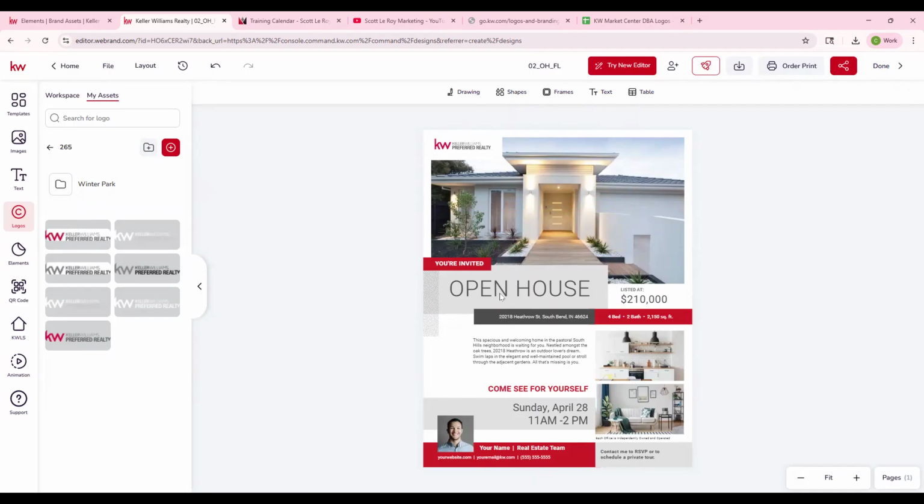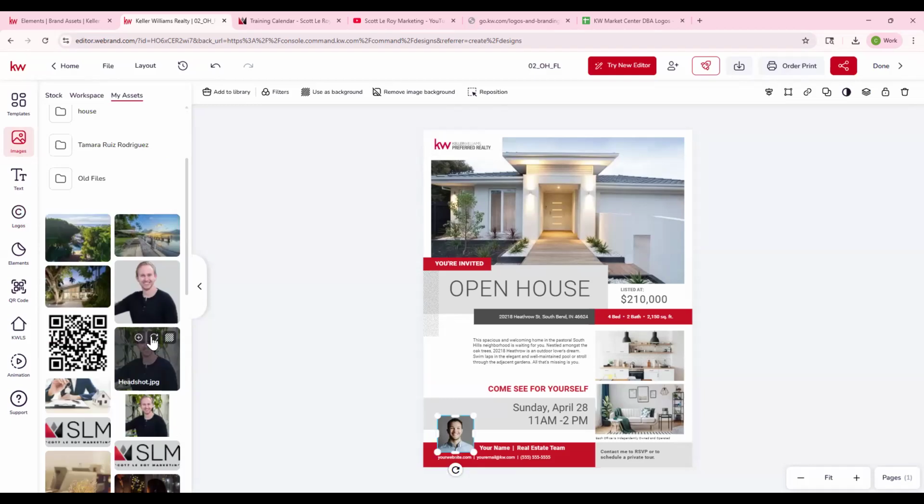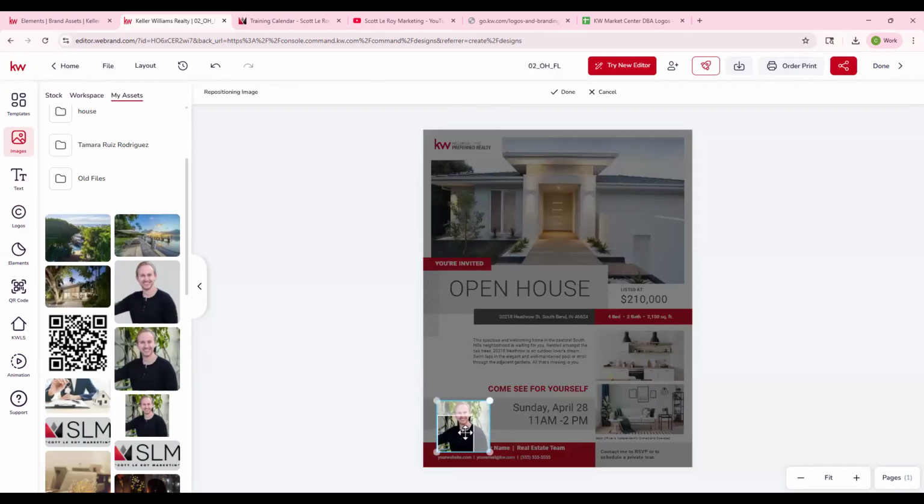Let's go ahead and keep moving. Let's go ahead and switch out our photo. So let's come to images this time. And we want to find Scott's photo. And same thing, we want to just replace. Now, if you want to zoom in or crop that, you certainly can. Once you've cropped it how you want, just hit done.